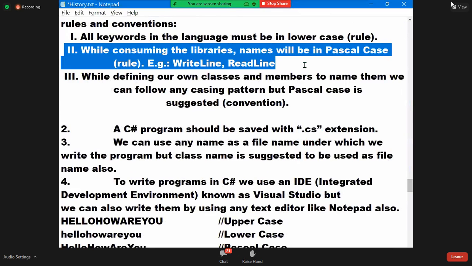You can see the example also. WriteLine. W is a word, L is a word. W capital, L capital. ReadLine. Read is a word, line is a word. R capital, L capital. Got it? What is WriteLine? WriteLine is like printf here. ReadLine is like scanf. Okay, next.